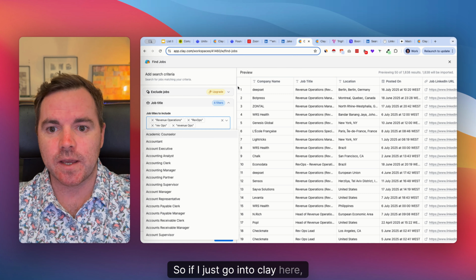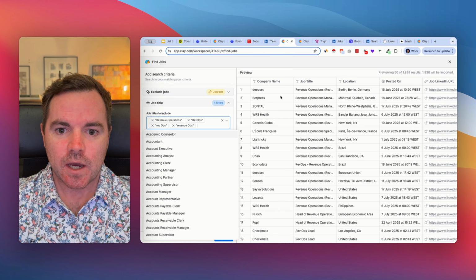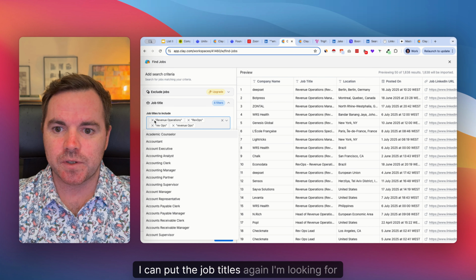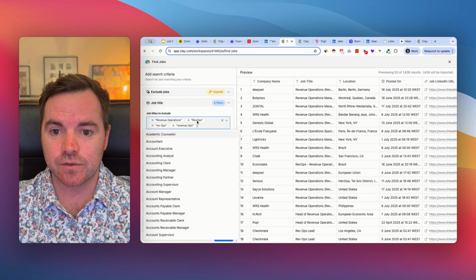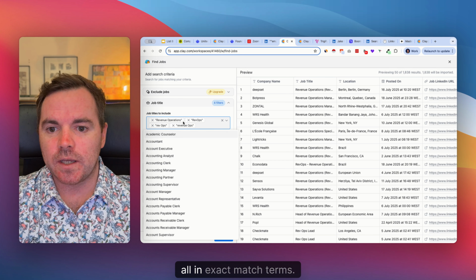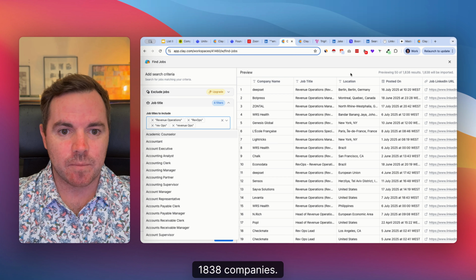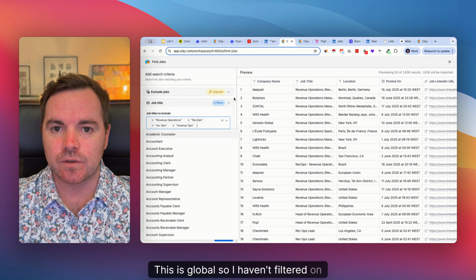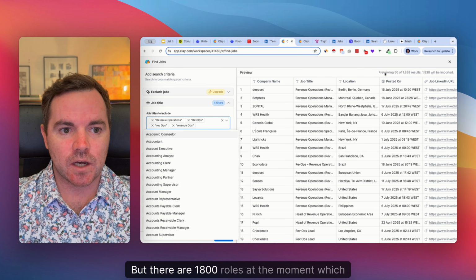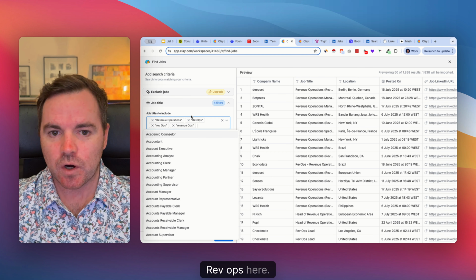If I just go into Clay here, you can see that I can run a find job search. I can put the job titles. Again, I'm looking for different variations, RevOps with no space and RevOps with a space, all in exact match terms. And I found 1,838 companies. This is global, so I haven't filtered on geography, but obviously you can. There are 1,800 roles at the moment which mention revenue operations, RevOps, revenue ops.